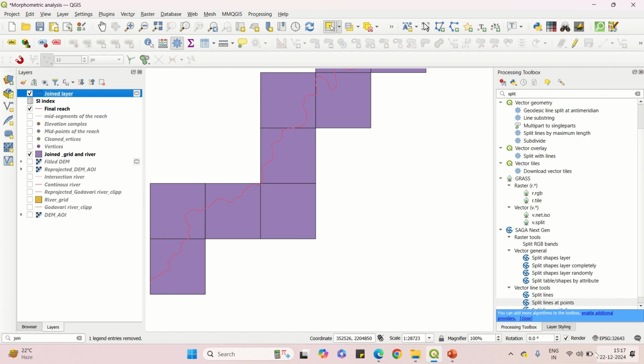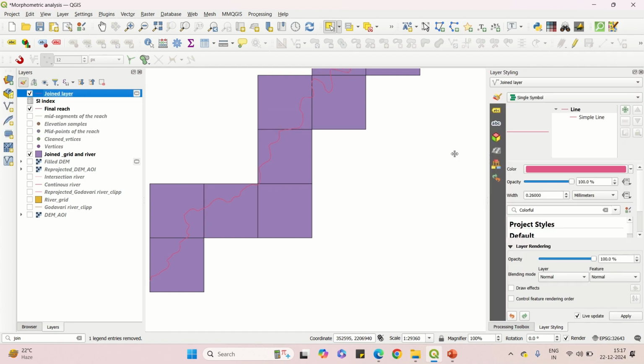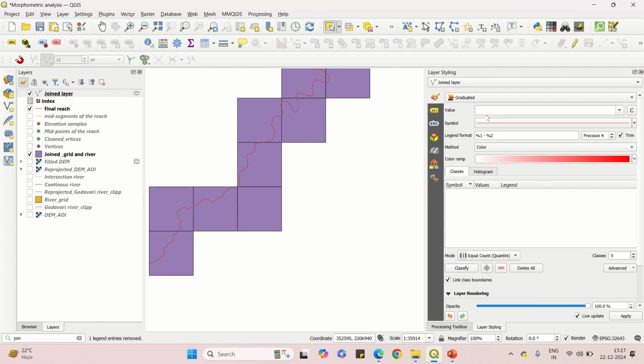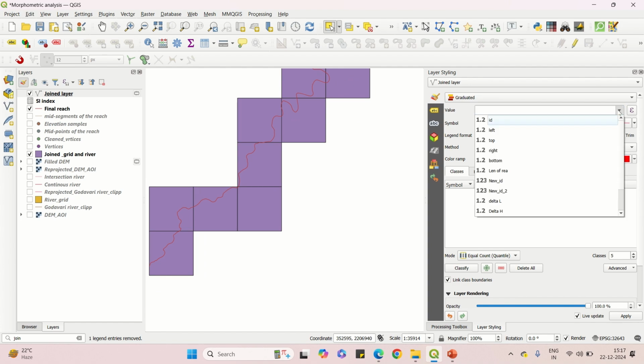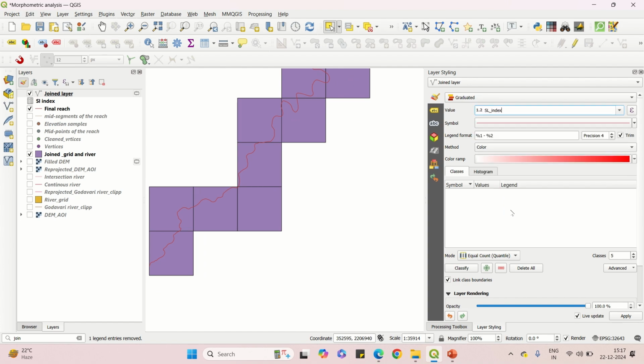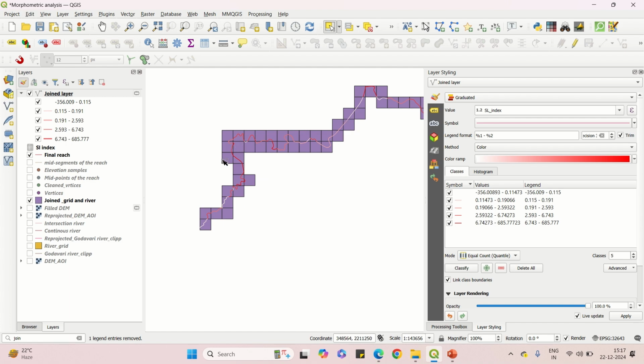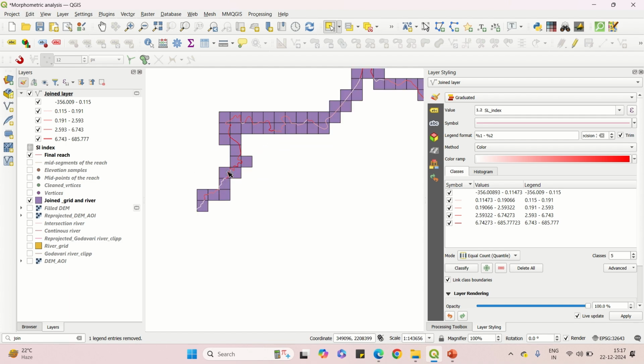Okay, so I'll go to the layer styling panel, and from single symbol, I will change it to graduated. And we will use the range using the SL index. Okay, then classify. Okay, and we can use the natural breaks in our data. Okay, but I think that was better, Equal count. Okay, so this is how our SL index variation looks for this part of the river.